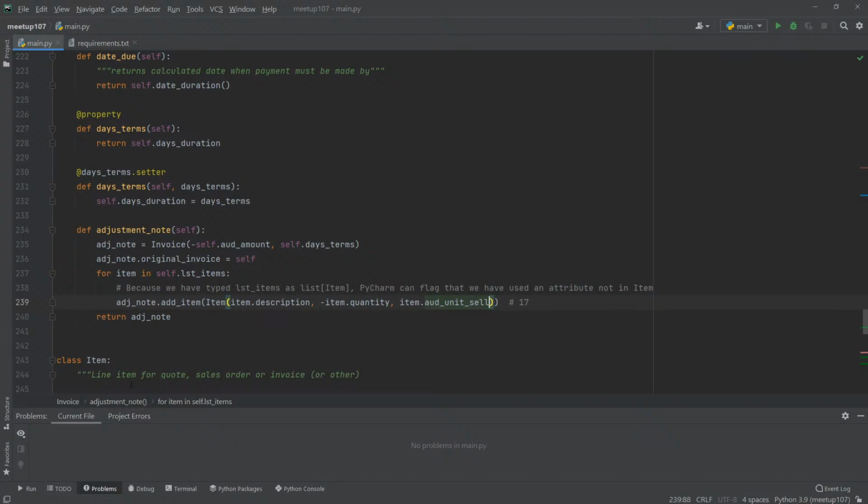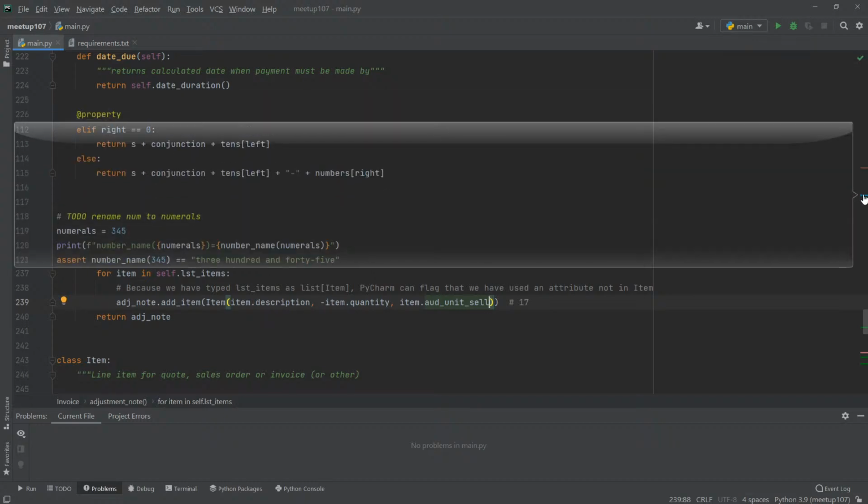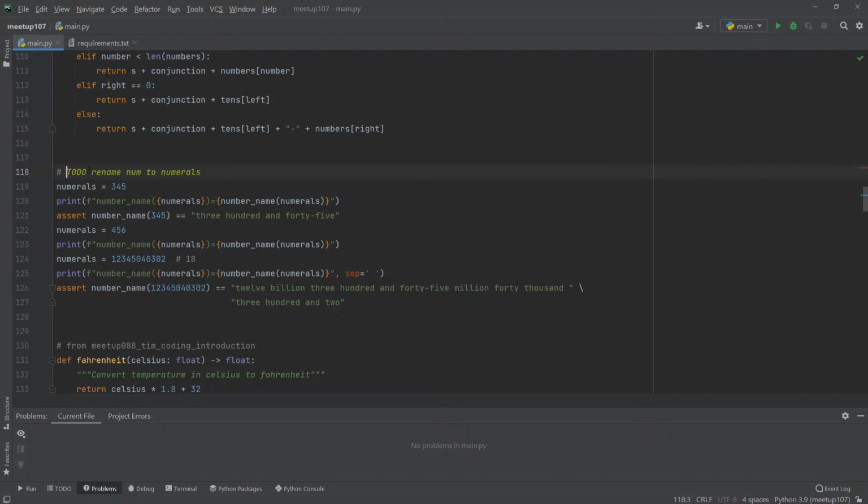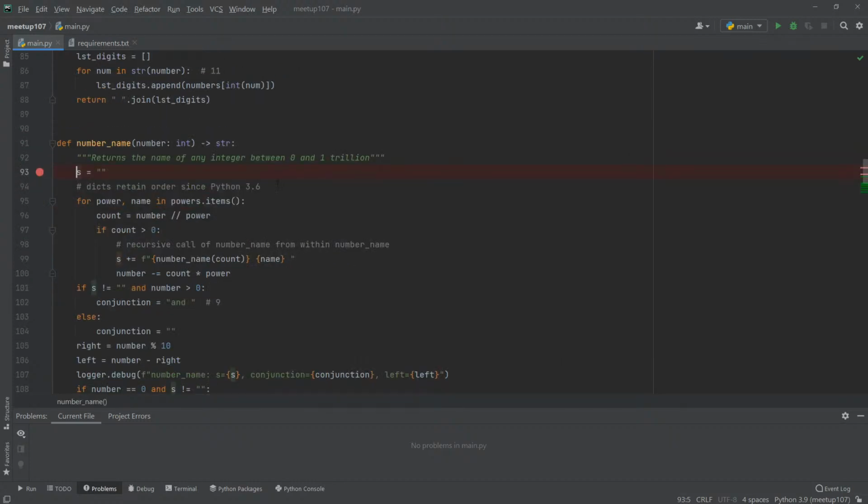Okay, save that. So we've fixed all the errors. We've got the nice tick up here. What have I got down here? I've got a to do, so let's just change that to done. And see the yellow's gone away. And what's this? Oh, that's a breakpoint. So we've set a breakpoint here.